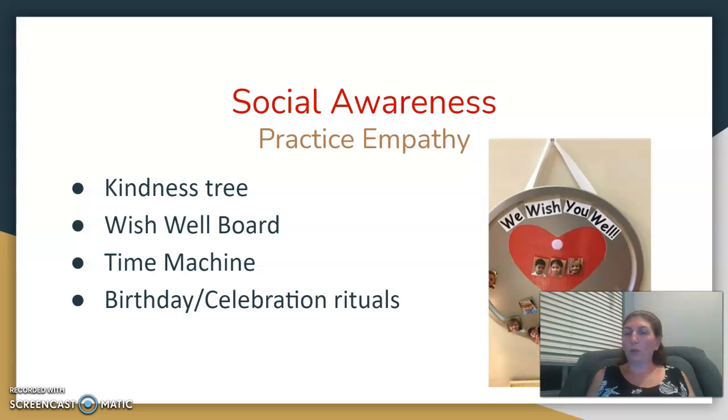We have a wish well board in our classroom. When somebody is absent, we put them in our wish well. If someone's having a hard time, or we had a kid's mom the other day who was in the hospital getting surgery, we put her on the board and we put our hands on our heart and we think positive thoughts and we put those wish wells right out into the world. It gives the kids something tangible, something to control when they don't know how to control their emotions, so this way they can express them and show them and they feel like they're doing something.